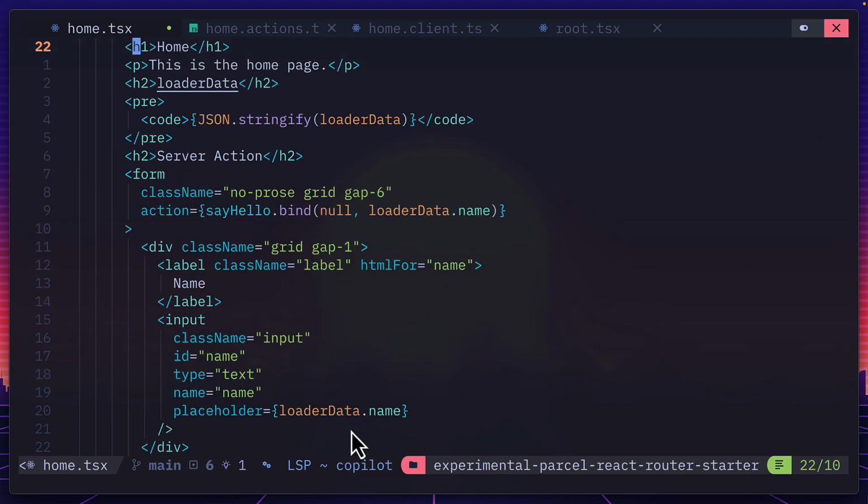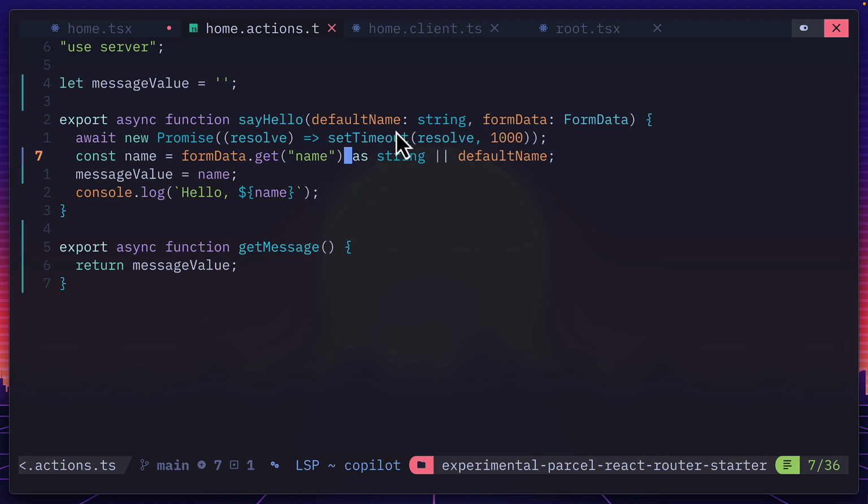So we've got the loader name as an input placeholder, and here is the server action that's passing the name into this function. And it seems to be just getting the name and printing it to the console, as well as adding it to a value up here. This is my edited code, which is returned in this function. And this has a use server directive to indicate that this code only runs in the server.